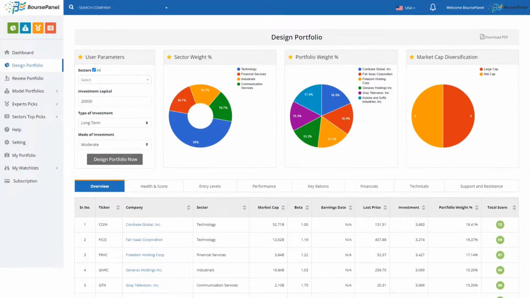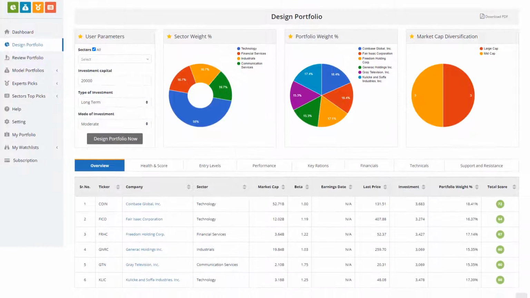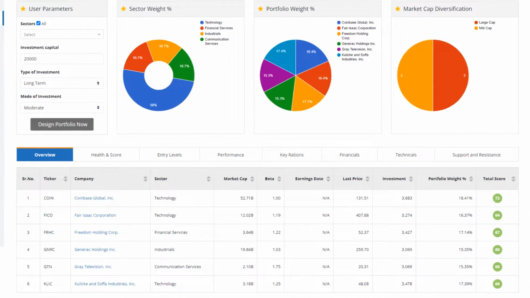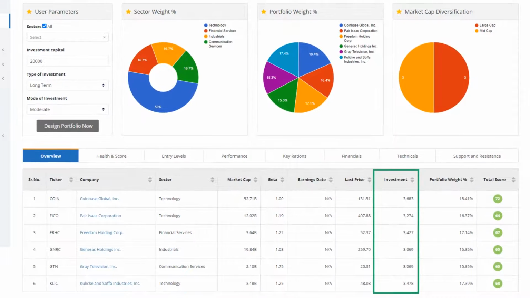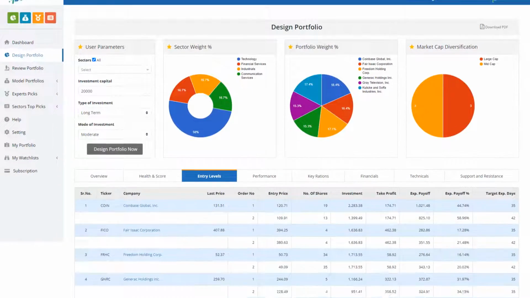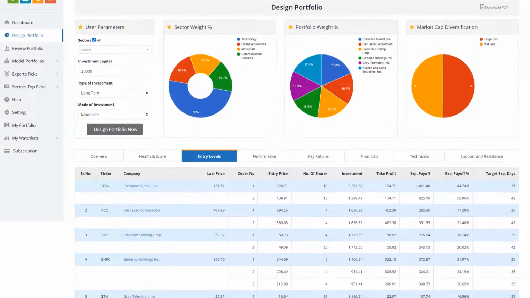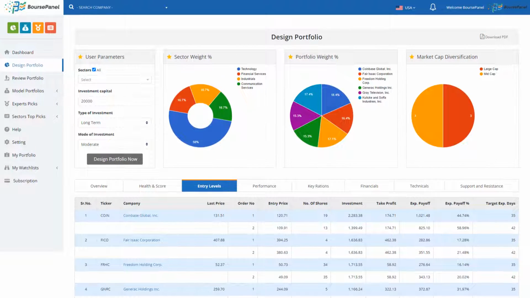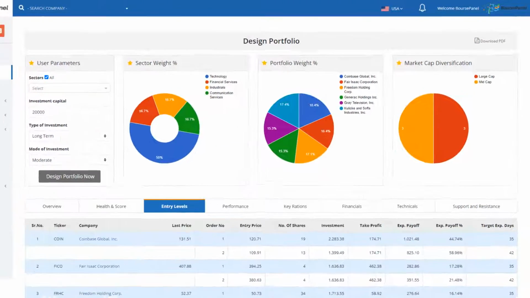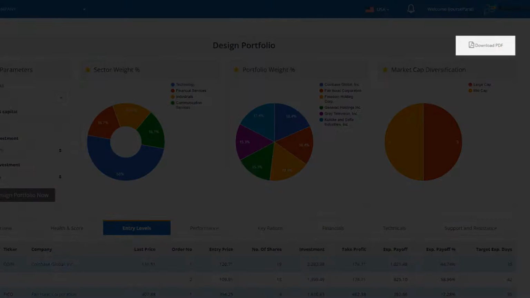After you input the parameters and click on the Design Portfolio button, the platform will automatically pick the high-performing stocks from the selected sectors. It will strategically distribute the investment in those stocks. It will give you the entry levels and the number of stocks to buy in each trade. In addition, the platform will give you comprehensive portfolio information that you can also download in PDF format.